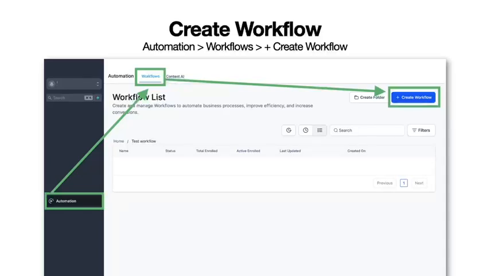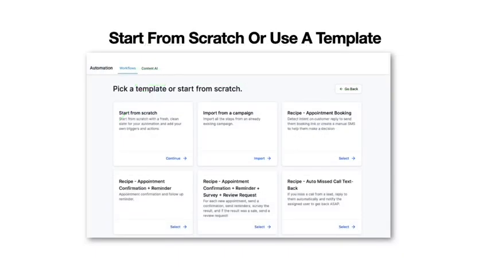So let's go ahead and create a workflow. To do that, first you need to go to Automation in the left-hand navigation, and then up to Workflows, and then you're going to go ahead and click on plus Create Workflow. You can go ahead and start from scratch or use a template. For my example, I'm going to start from scratch.